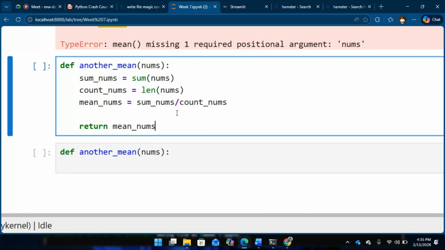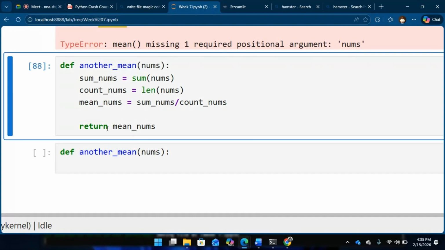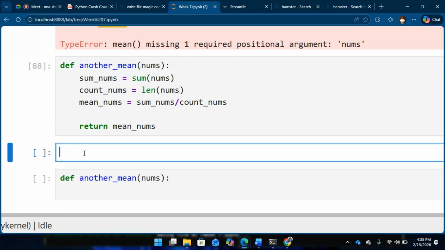So now, the difference between printing the mean and returning the mean is two things, right? This return, let me run this, then another mean. Let's call this another mean.